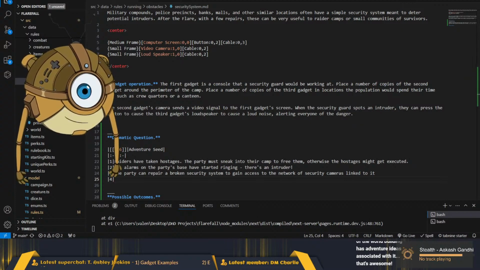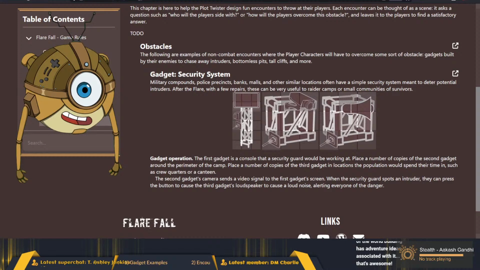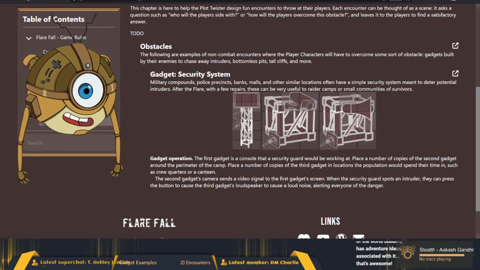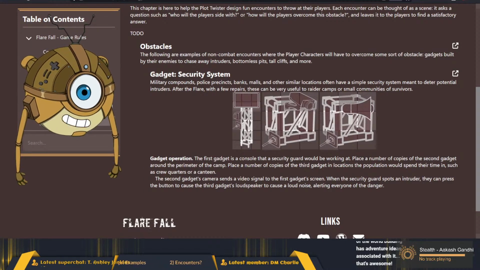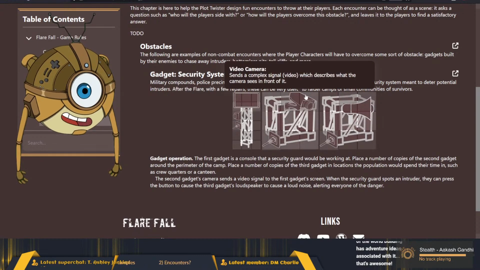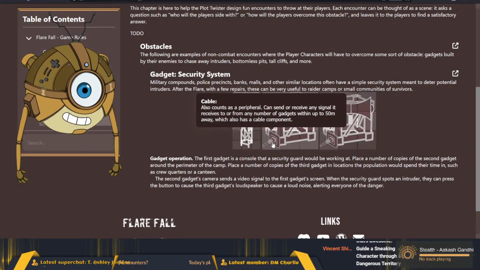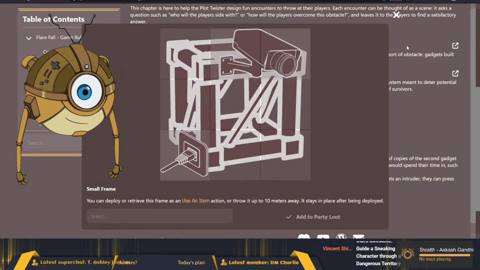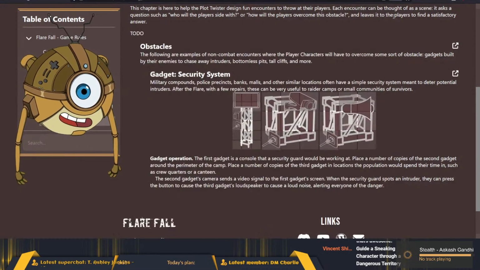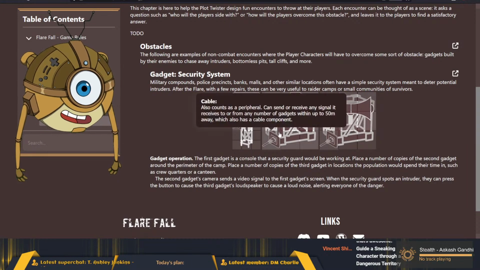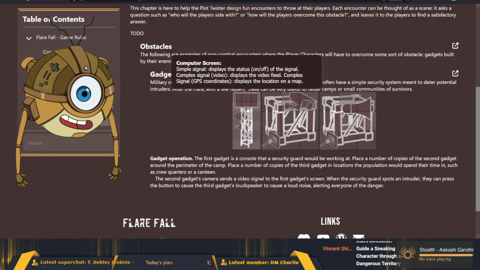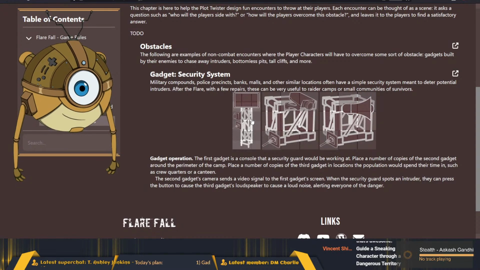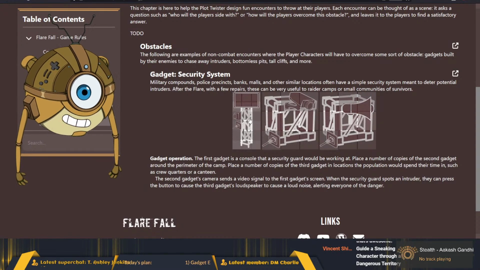So one idea I had for this was maybe there's a new type of gadget that can hack cameras. Or maybe the player characters are given some kind of a MacGuffin, some kind of a gadget where they unplug this camera and they plug in a computer, and then the computer is feeding false information to the security guard. That could be pretty sick.